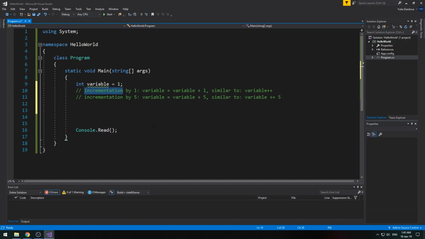Because incrementation is such an often operation in programming, C#, just like many other programming languages, offers a special operator for it called the incrementing operator. It comes in two forms. Take a look at the following code.